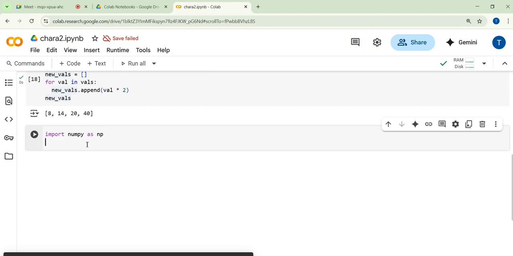So if you say range, you can say range 2 to 10. That is, starts from 2 and ends at 10. But it's not going to include 10 itself. So range 2, 10 is like saying 2, 3, 4, 5, 6, 7, 8, 9. Do we get it?